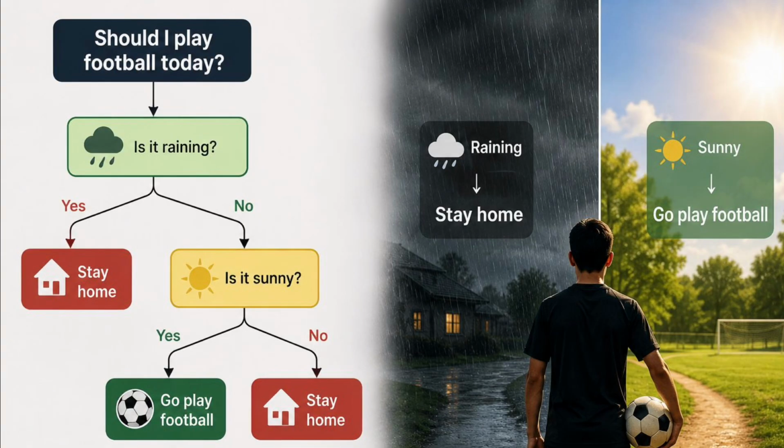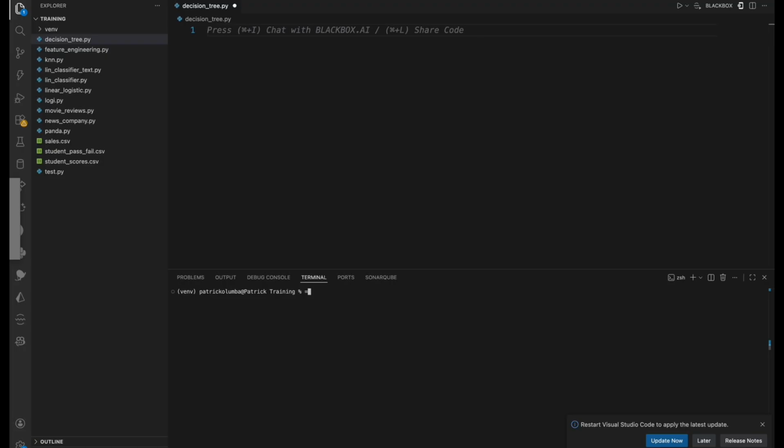Is it sunny? If it is yes, go play football. If it is no, stay home. This is exactly how a decision tree works. It makes decisions by asking one question at a time. So let's give a real life example using a banking system.